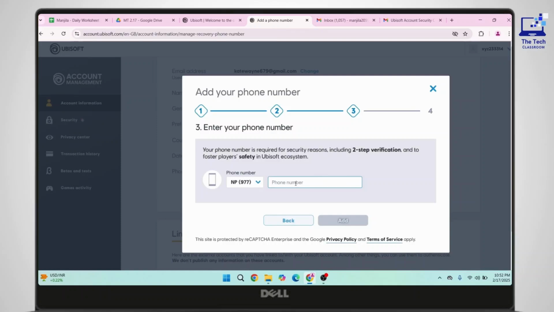Now once you're verified, you'll be able to add phone number. Type in your phone number right here. Then tap on add.